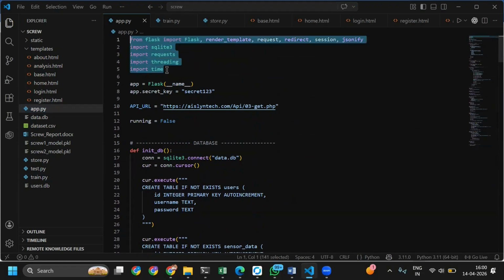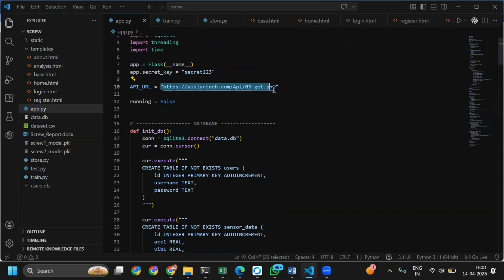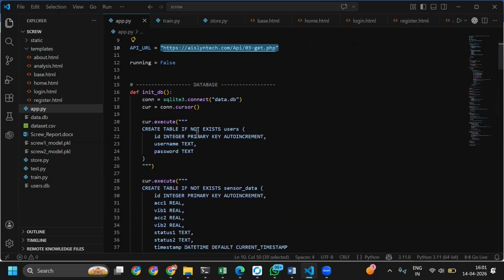Here you can see these are the libraries, and for the front end we are using Flask, and for database storage we are using SQLite 3. This is our API link. By using this link only you will fetch values from hardware, as they have one link to send values from hardware, and by this link we will fetch values. And here you can see for table creation we are using SQLite 3.